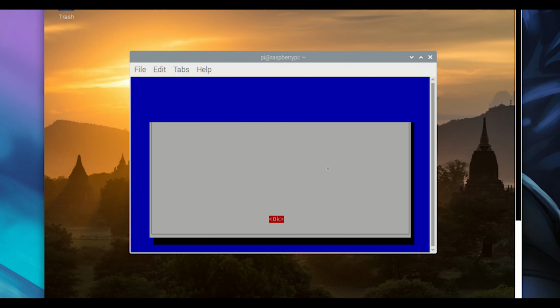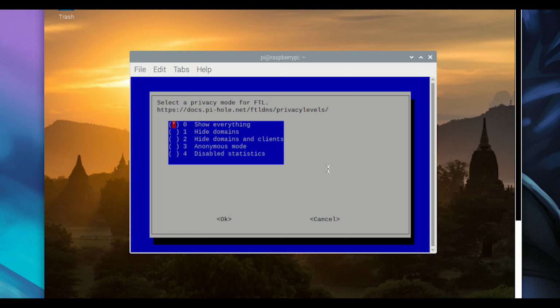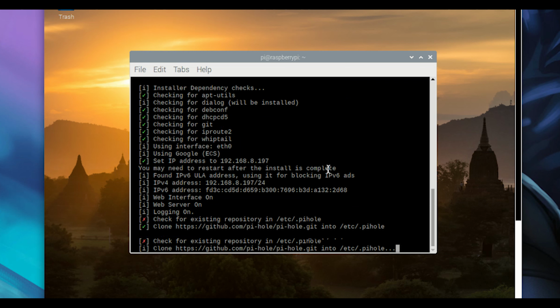All right, so okay, IPv6 supported. Do you wish to install the web admin interface? I would recommend you do so because that's how you're going to see the domains that are being blocked, and you can manage a few things from there. And the UI is pretty cool too. So just going to hit enter. Do you want to log queries? I think it's also a good idea. It allows you to see like every single domain that's being blocked. So select a privacy mode for FTL. I'm just gonna leave it as show everything. All right, and once we're done, it's gonna start cloning PiHole and do the installation.